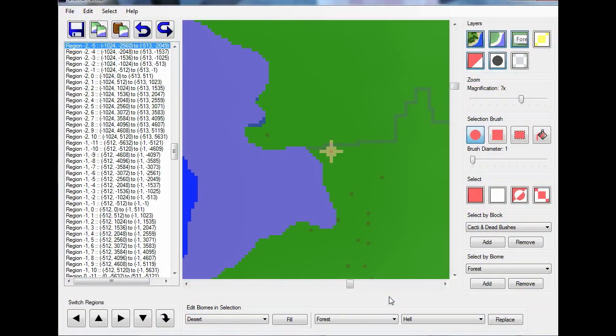Now if we have a look at that area I just showed you back here in BiomePainter, right in the middle there, that's the chest we were just looking at, and this area around it is a desert biome in a custom shape right in the middle of a forest.